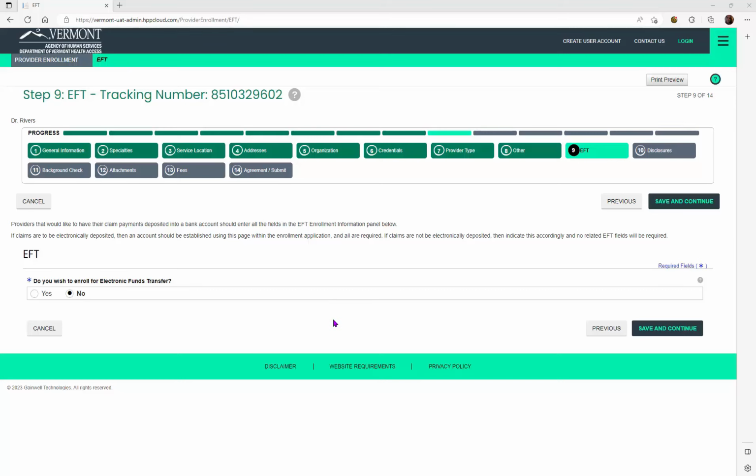Hello, today I'm going to show you how to complete the EFT page of your application in the Provider Management module for Vermont Medicaid. A couple things to note before we get started here. If you are enrolling as an individual within a group or an OPRA provider, you are not going to be presented with the EFT page.